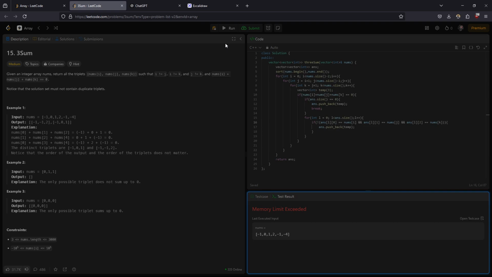Now we are going to get memory exceeded. Why is the memory being exceeded? I'm only using i, j, k, and l, which are simply four variables, and I'm using a 2D vector, which we actually require for returning the answer. We need i, j, k, and we also require l.